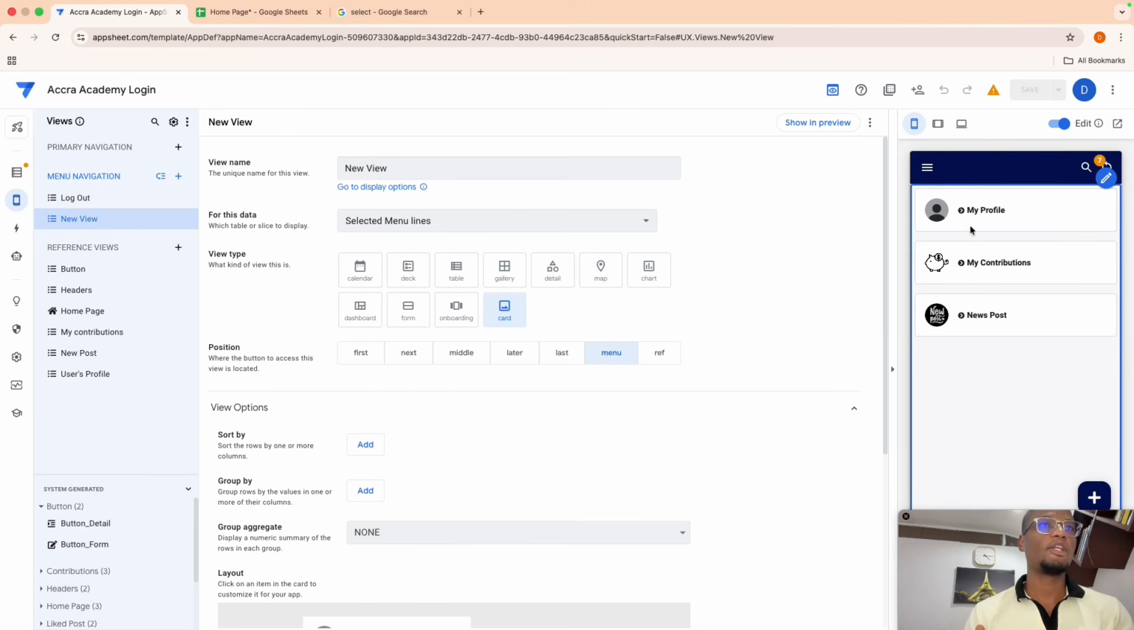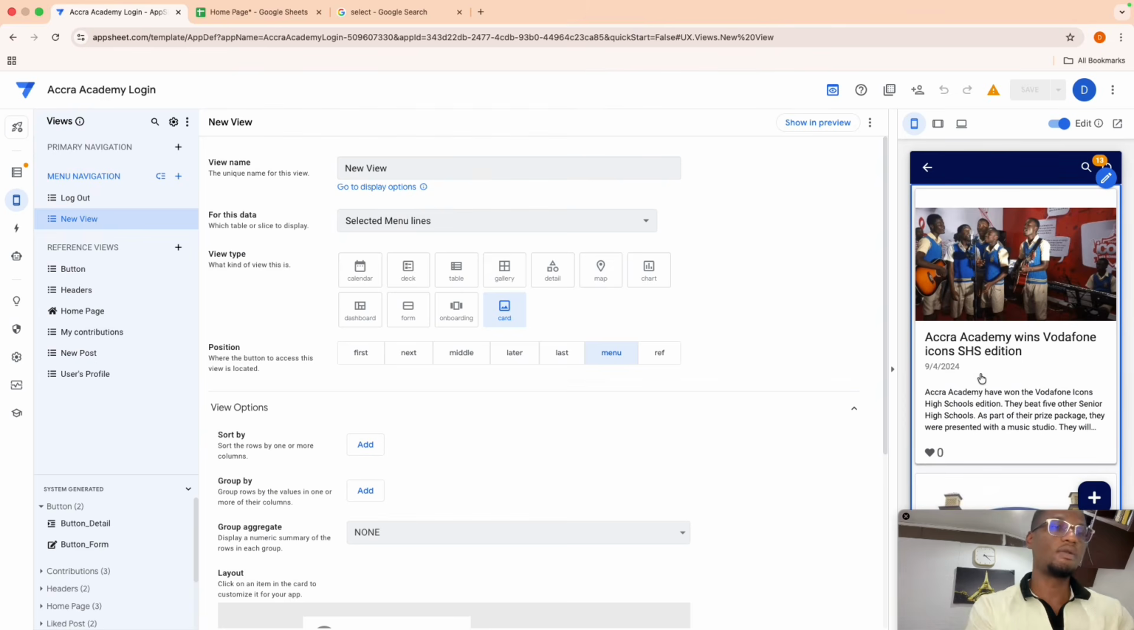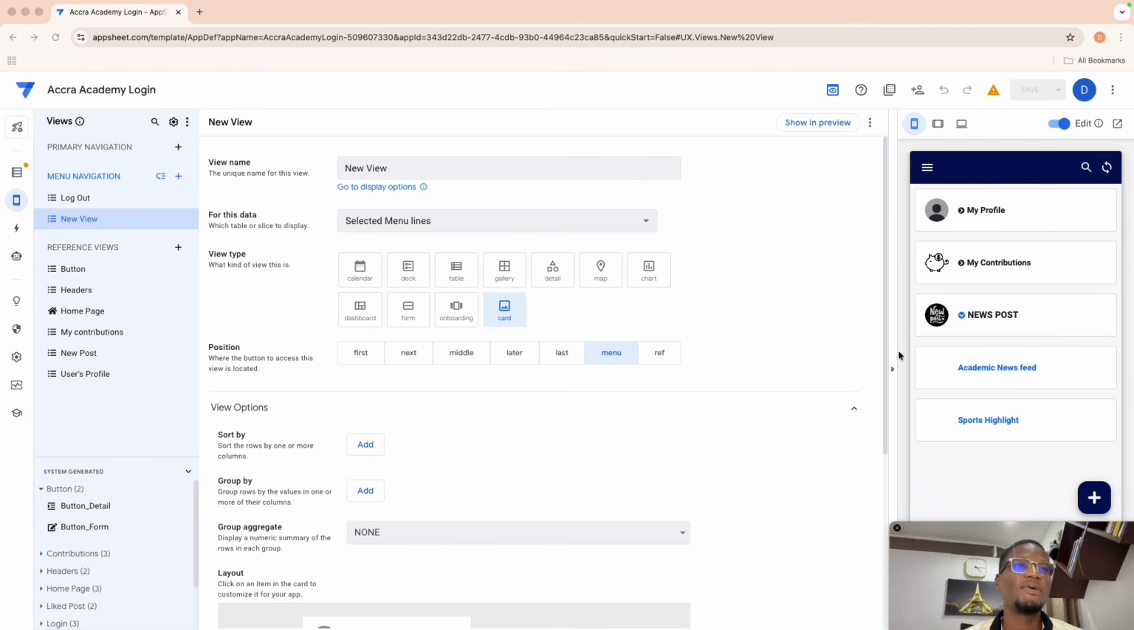And then when you click on any of them, I don't think I have a profile, so I can't use that as an example. But when I click on this, it takes me there, because of the view destination I've added. Okay, guys, so the heavy lifting is done. Now all we need to do is to create our dashboard view.